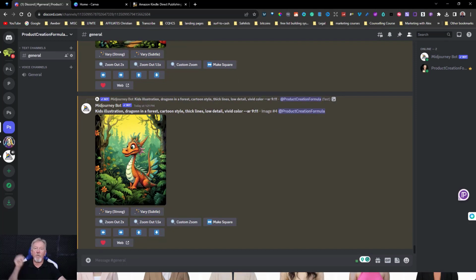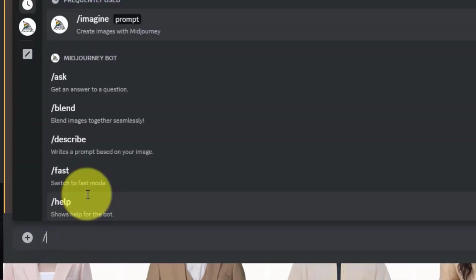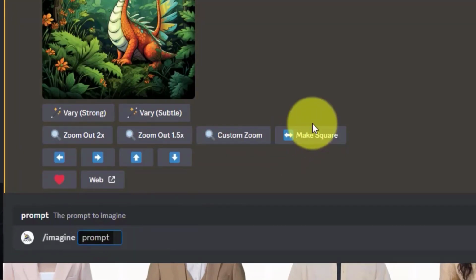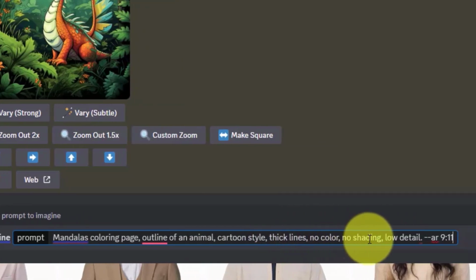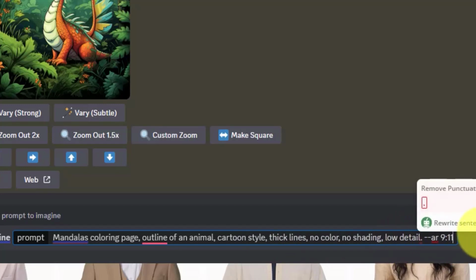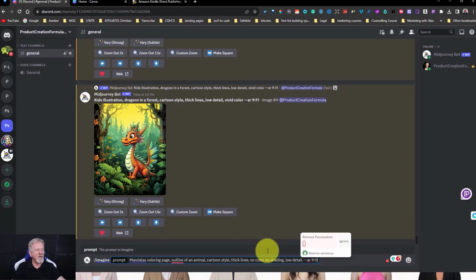Now let's say, for example, you want to be able to do the mandalas coloring books. Now that's a really easy one to do as well. I'm just going to give you the exact prompt and put that straight into here. So remember, it's /imagine space, and then all we need to do is put our prompt there. In this particular case, mandalas coloring page, outline of an animal, cartoon style, thick lines, no color, no shading, low detail, aspect ratio 9:11. And then we're just going to hit enter, and we'll see what it comes up with.